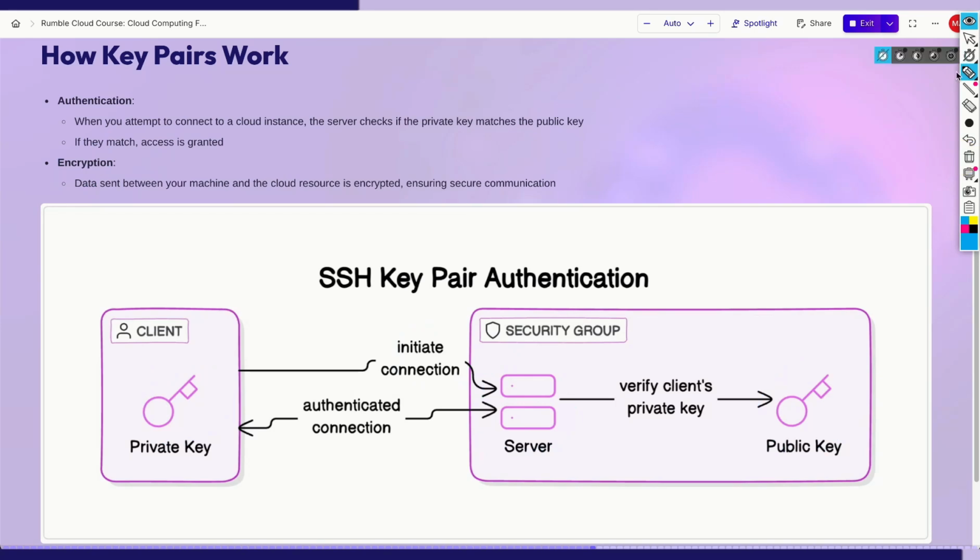So let's just run through this one last time. Your client initiates a connection with the server, all right? The client holds the private key. The server verifies the client's private key using the public key. If they match, if everything is all good, the authenticated connection starts, all right? Your client is authenticated, they can do whatever they want.